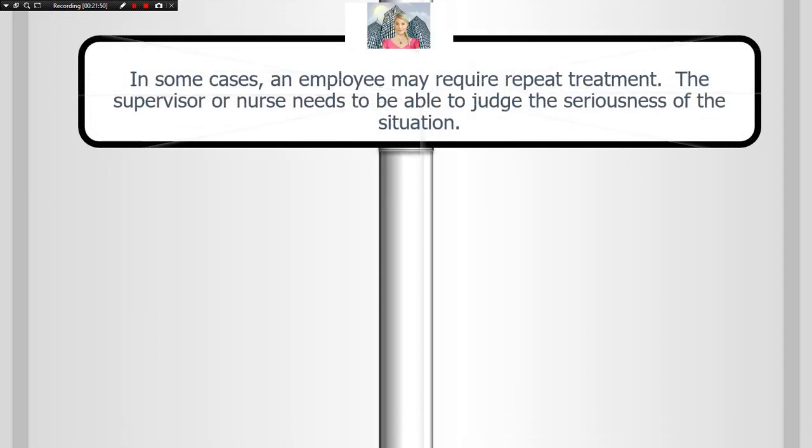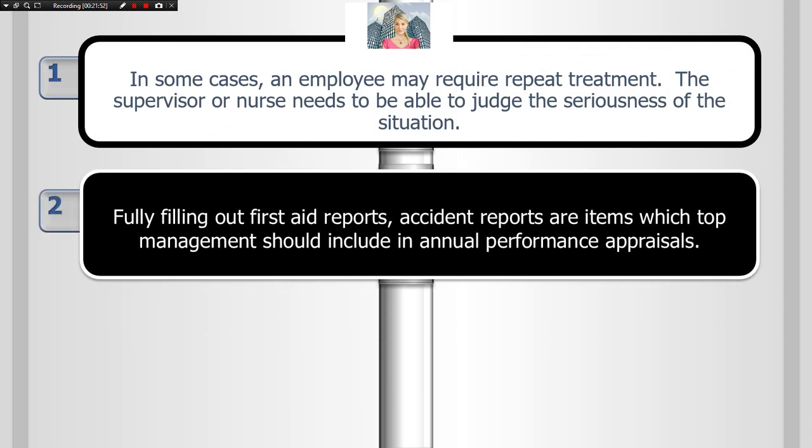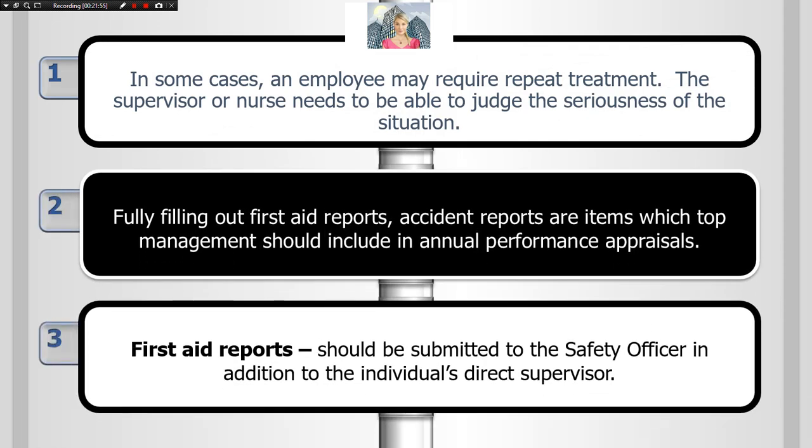In some cases, an employee may require repeat treatment. This supervisor or nurse needs to be able to judge the seriousness of the situation, fully filling out first aid reports. Accident reports are items which top management should include in annual performance appraisals. First aid reports should be submitted to the safety officer in addition to the individual's direct supervisor.